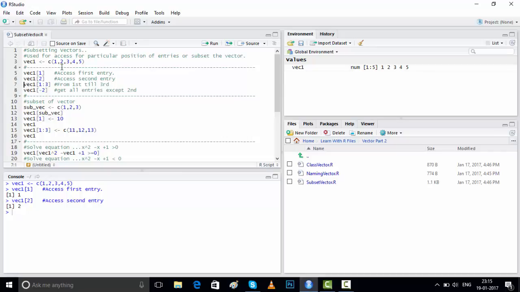So right now I'm going to search from 1 to 3. From 1 till the third position we are getting the value. Okay, suppose you want to take all the values except the second position, what we have to do is just give the negative sign, and we are getting all the values except the second position. So for the second position we just give the minus sign.